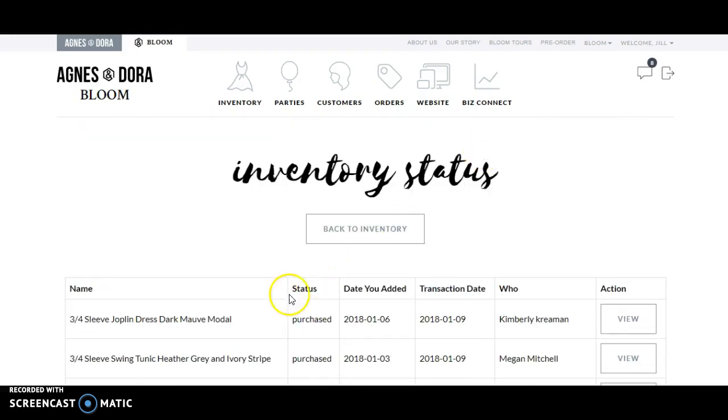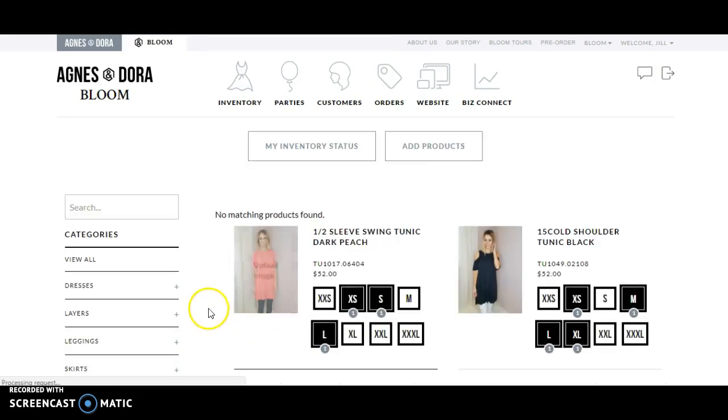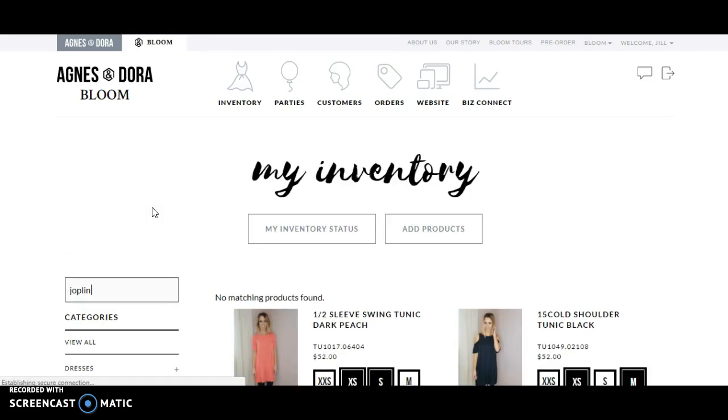So if you go to, let's see, 3/4 sleeve, dark mauve modal, Joplin. I'm not sure what size. I could open it, but we will just leave that. I'll show you what happens when I try to take that out of my inventory when it's already been purchased, so that you can see what that looks like.